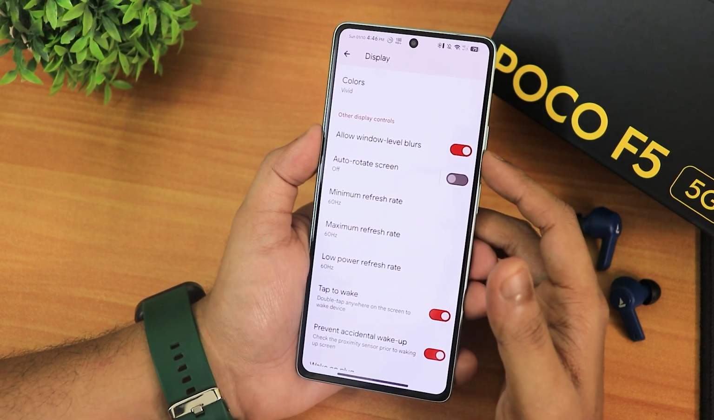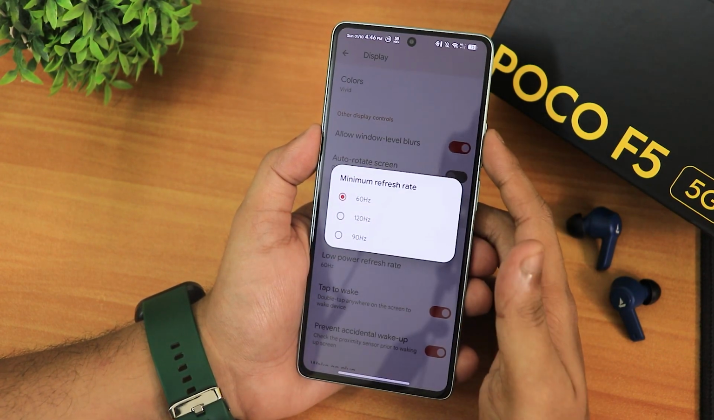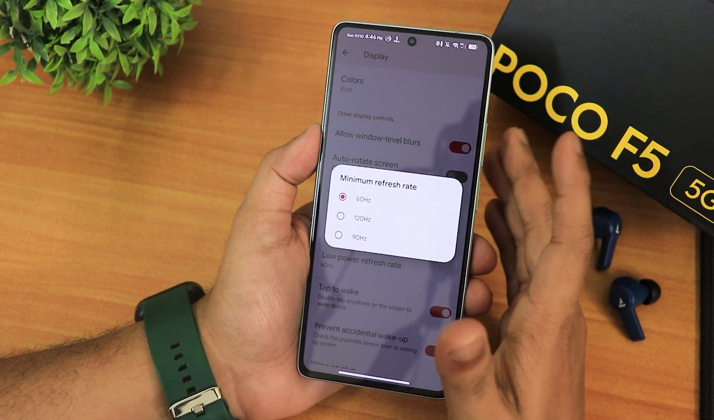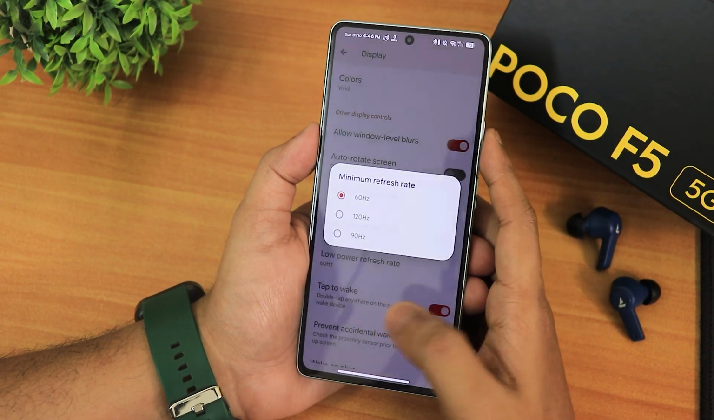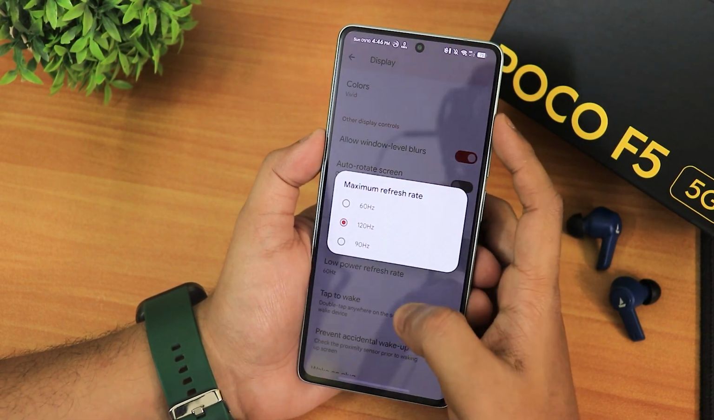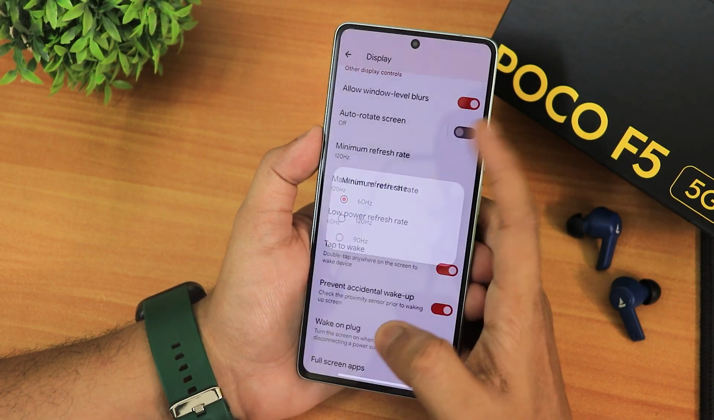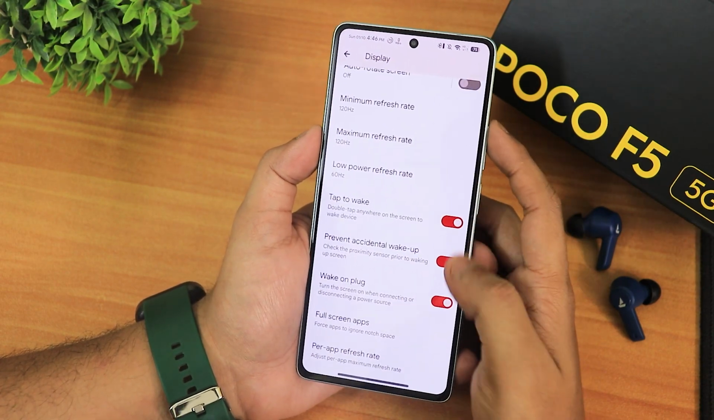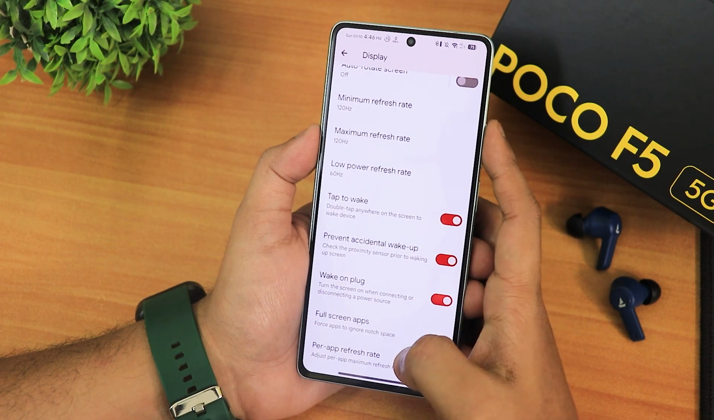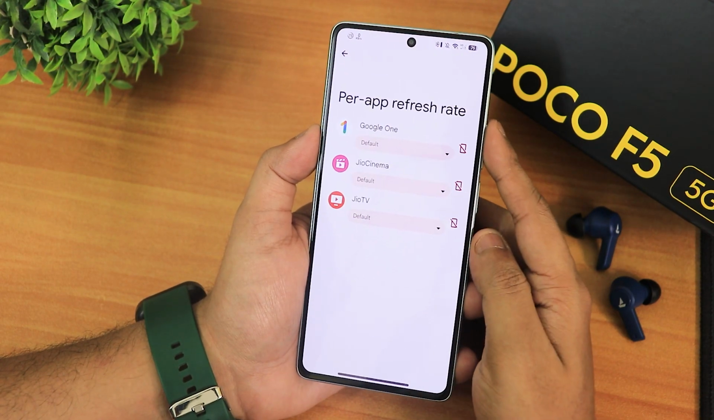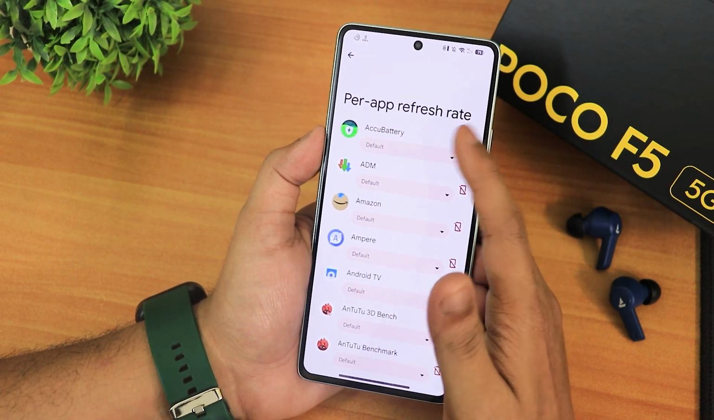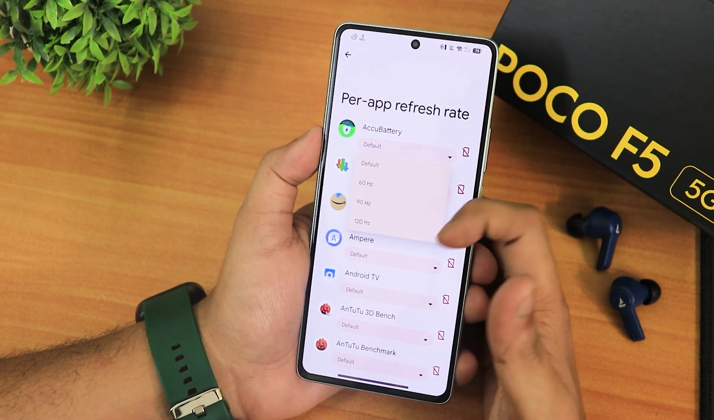We have the allow window level blurs, auto rotate screen option, and the minimum and maximum refresh rate. And you can also switch the refresh rate right now to 90 Hz if you want that. So you can choose minimum and maximum, as you can see from here. I'll just set 120 Hz for the time being. We have the double tap to wake, prevent accidental wake up on plug, and the full screen apps. Then we have the per app refresh rate. You can set again per app to 60, 90 or 120.